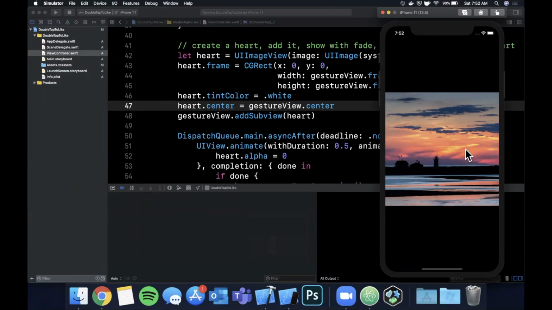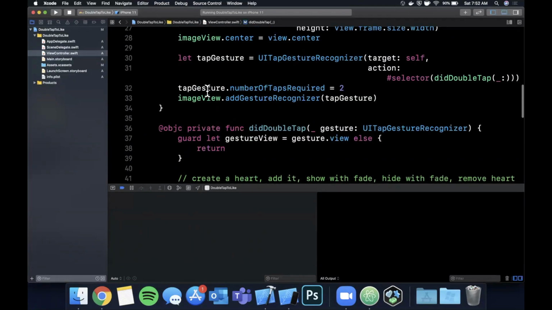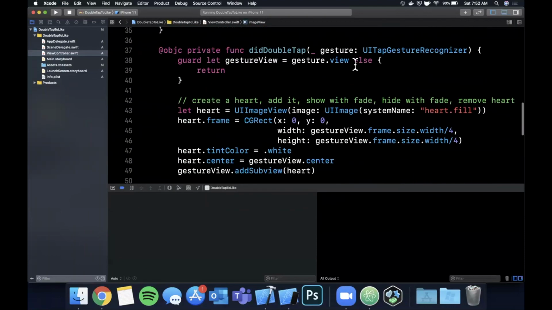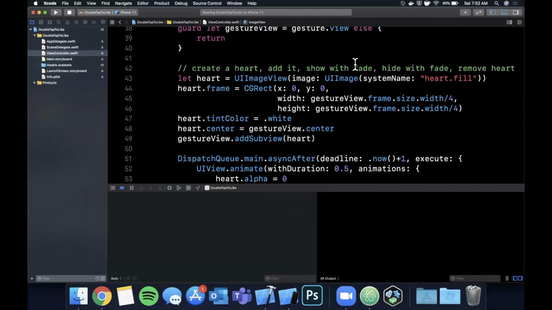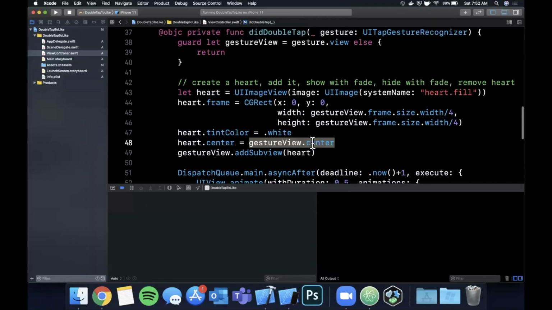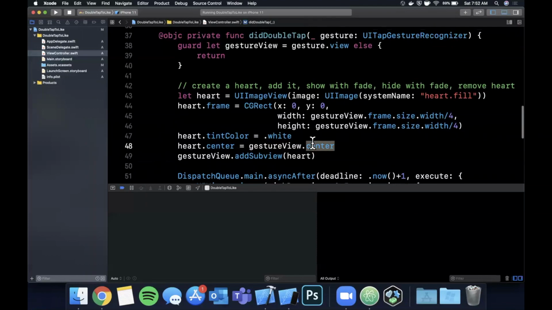So we double tap and it looks like it shows up, but it's not actually inside of our image view. So that's a problem. It's actually overflowing it. To get rid of the overflow issue, we're first going to clip the image view to its bounds. And the issue that's occurring here is we're basically assigning the center of this to the gesture view's center. And the issue it's running into is that the heart is in the coordinate frame of the image view, whereas the gesture view's dot center is in the coordinate frame of the entire view controller.